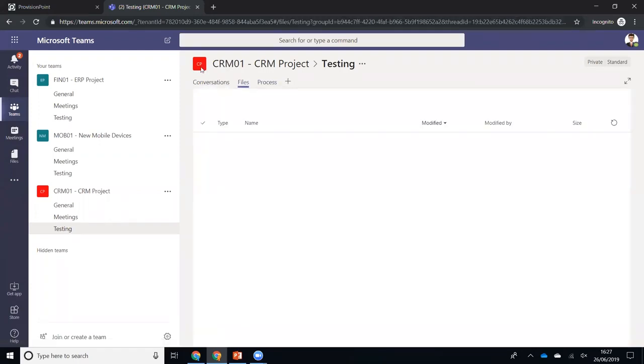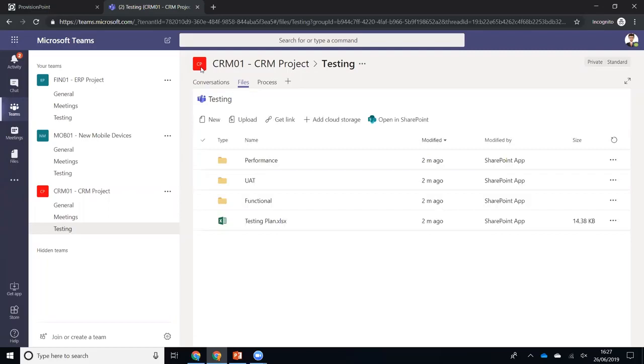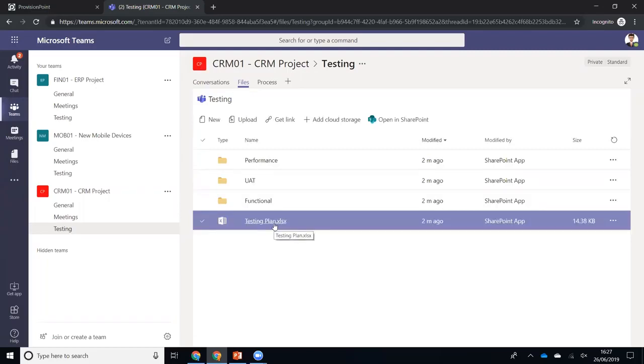Under the files tab, I've got a different set of folders. I've also included a default file. So actually, when I'm creating a team for a specific purpose, I've actually got content immediately relevant for me to use.